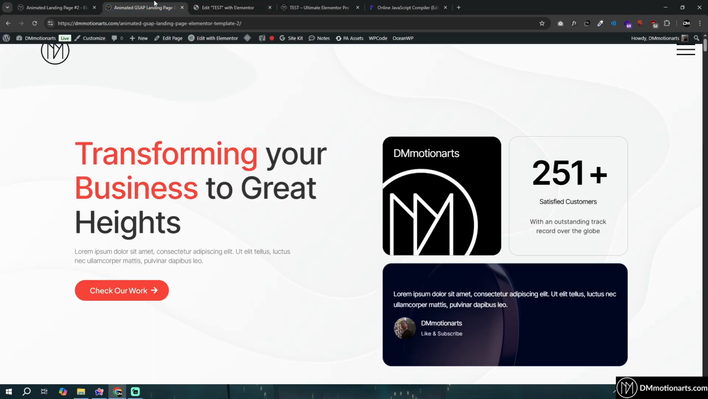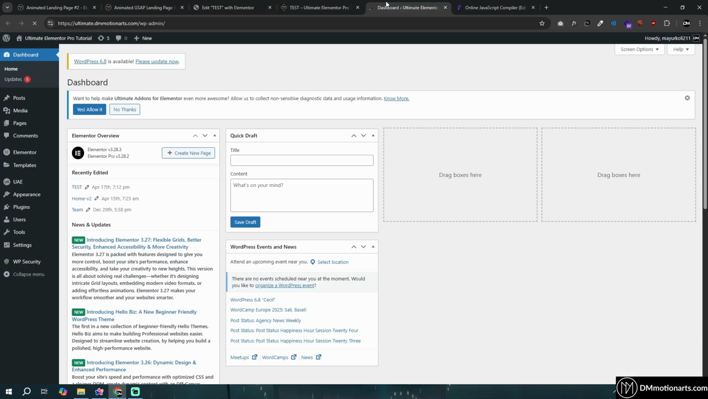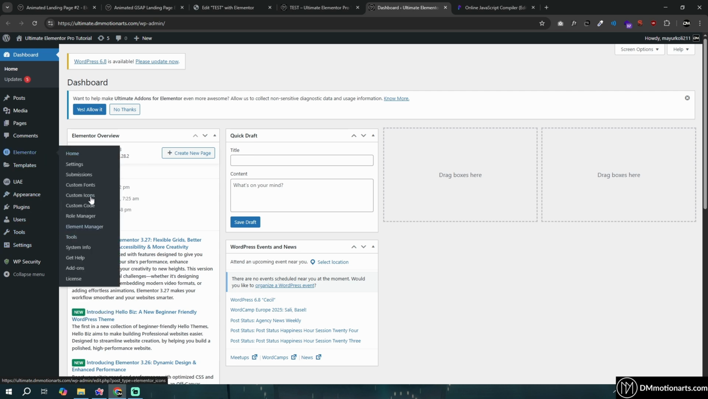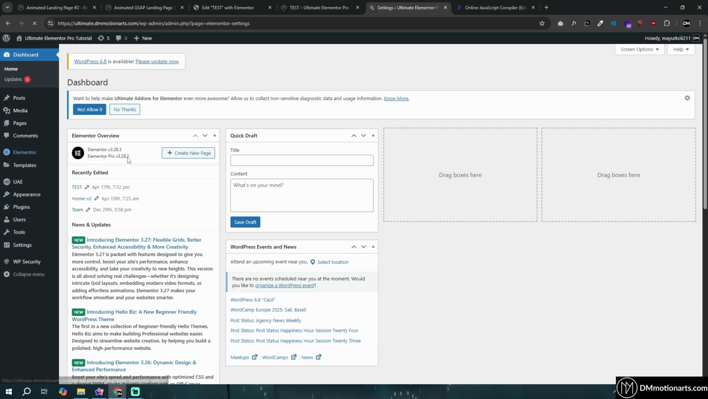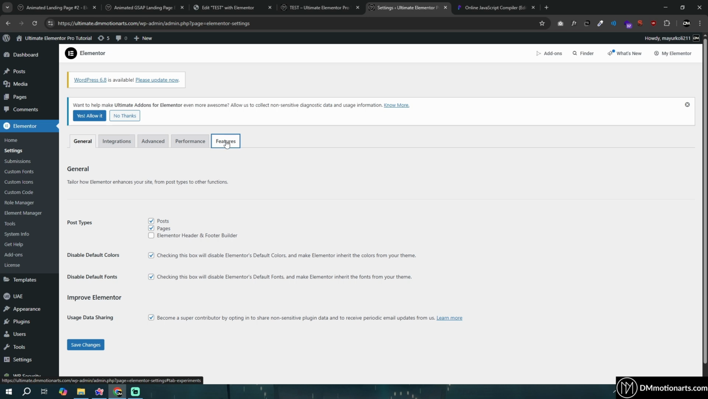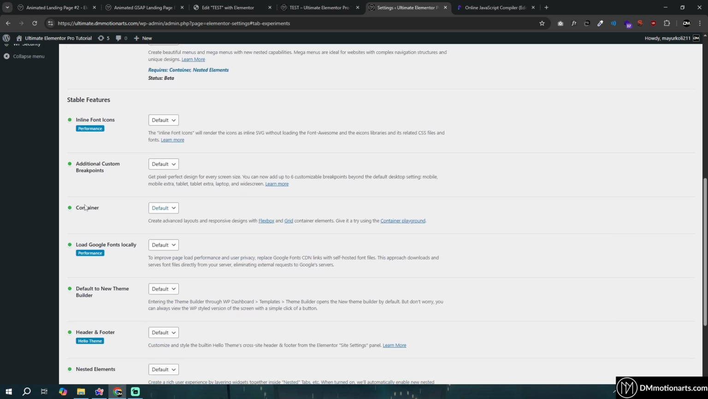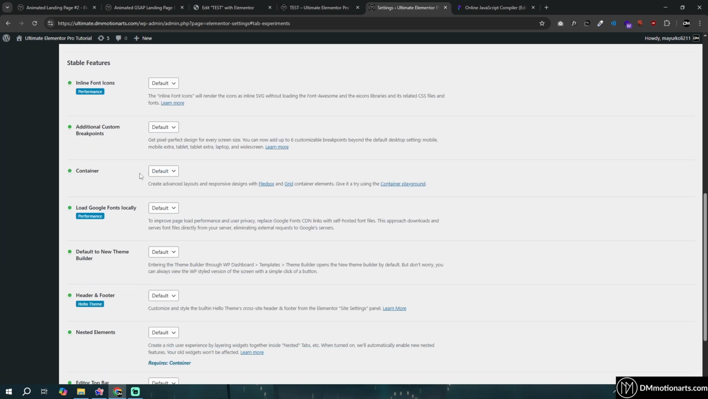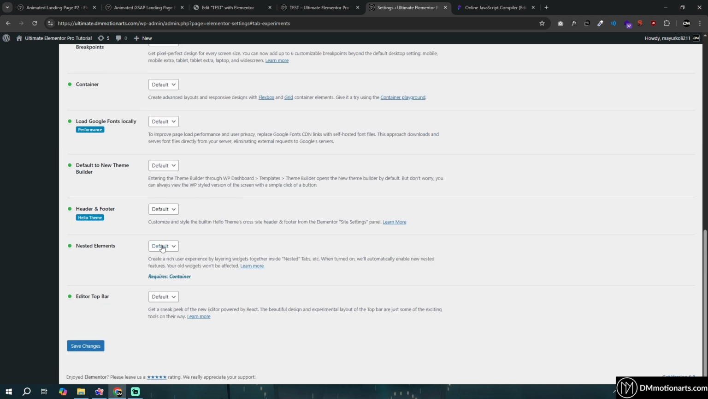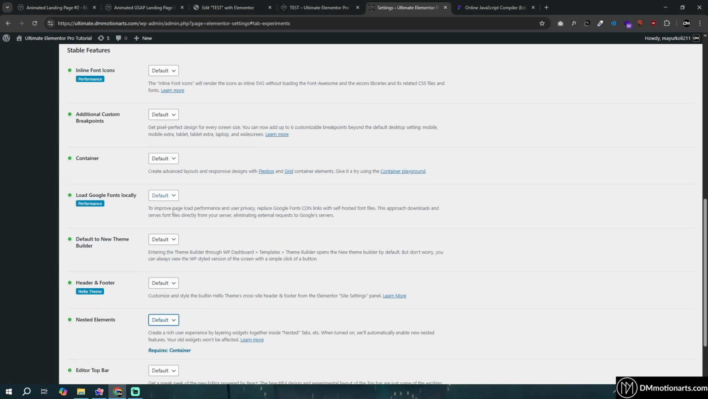So in case in your website the grid is not enabled by default, go to your dashboard, go to Elementor settings, go to features, and if you go down, you could see that by default it is using containers. It should be active. And if you are probably using an older version, it probably didn't activate it by default. So make sure it is active, and then make sure nested elements is active too. If this is green, then it is activated. In the newer versions, it is activated by default.